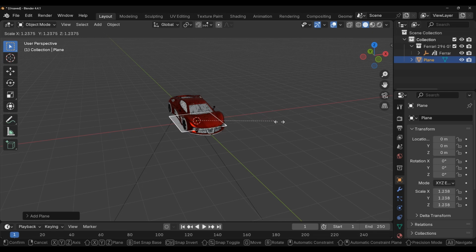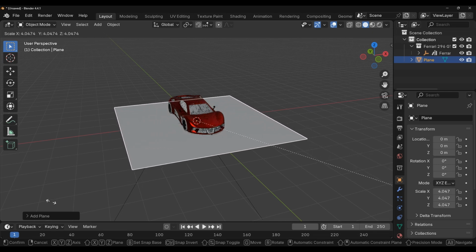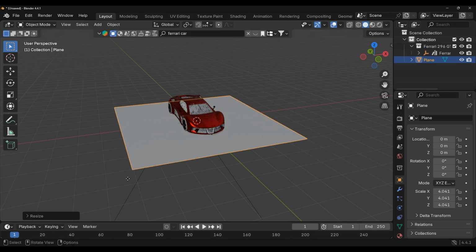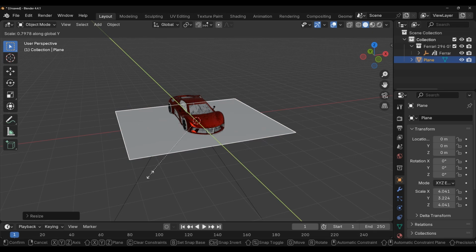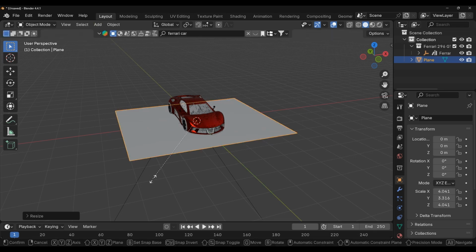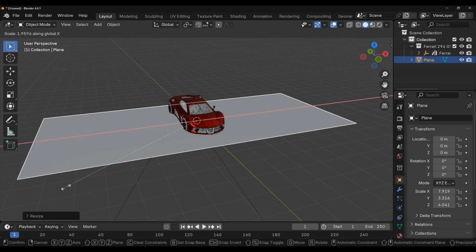Now let's add a plane to serve as the ground. Hold Shift A, go to Mesh and select plane. Press S and move your mouse to scale it up. To scale it on a specific axis, press S followed by X, Y or Z.